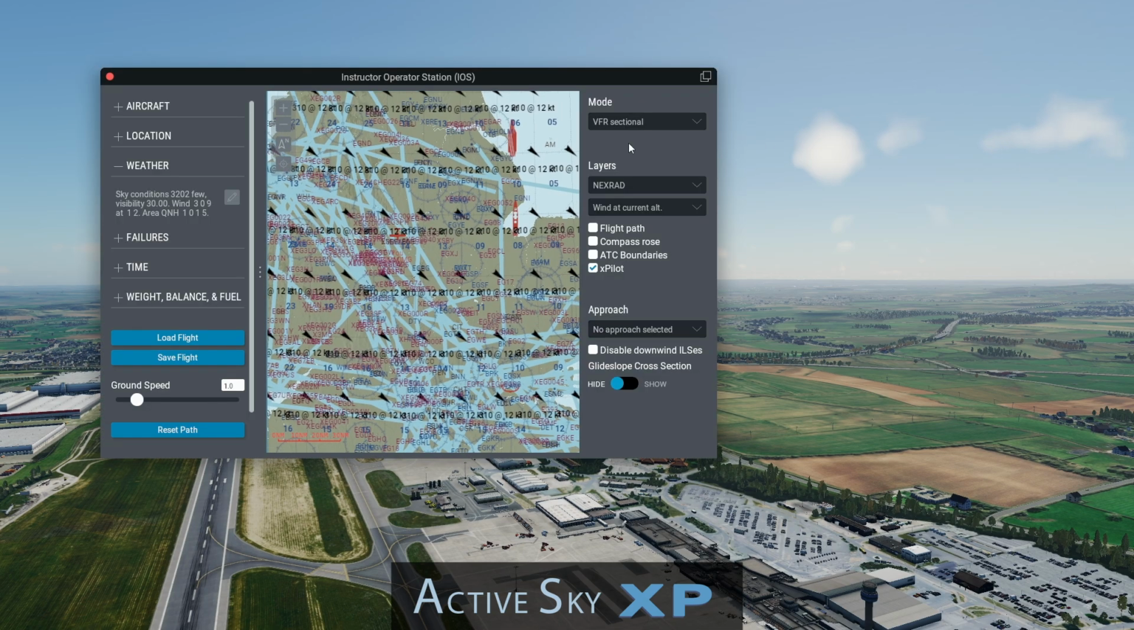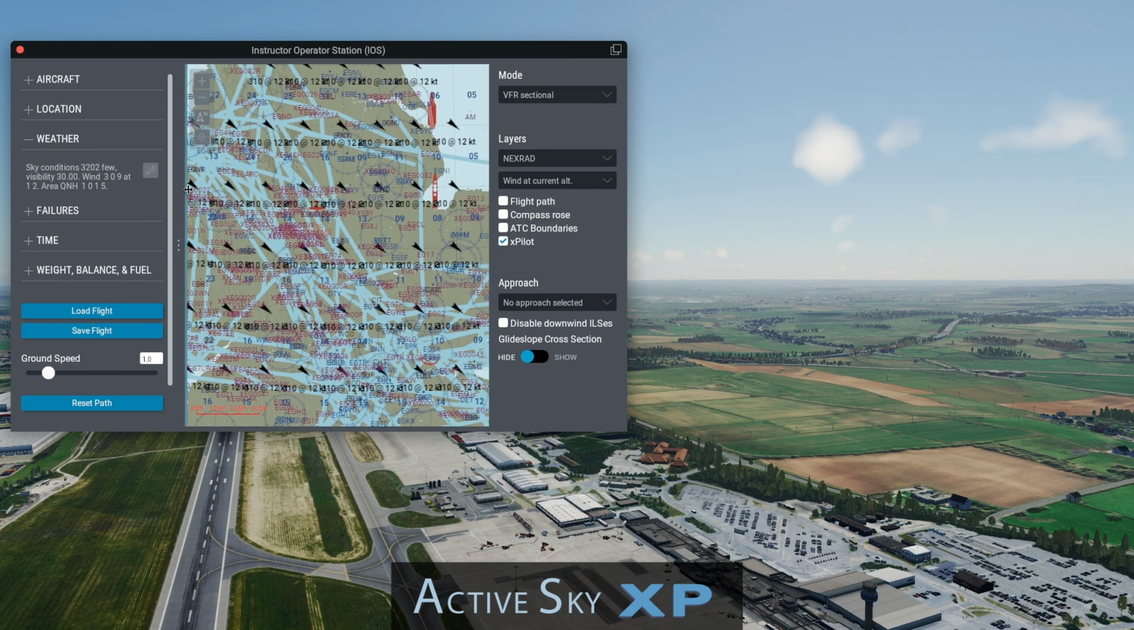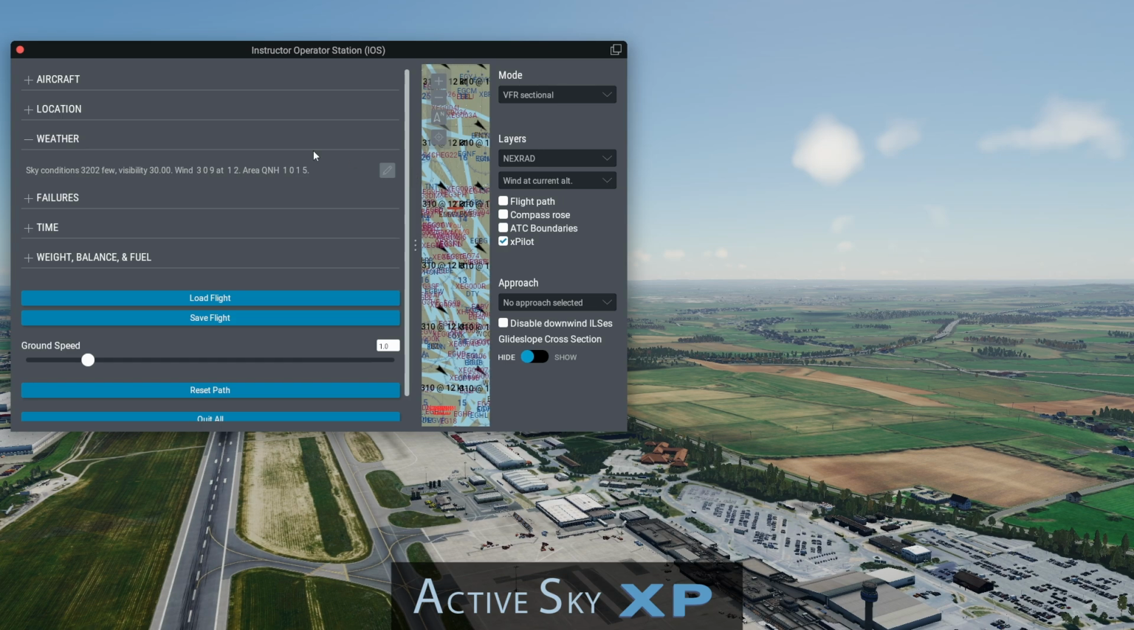I'm going to open the instructor station here, and we can look at what the weather is. So this is the weather being depicted in the sim right now, and we can see how accurate it is. We have at 3,200 few clouds. That is accurate. That is what the Meta said. Visibility 30 miles, accurate. The Meta said 10 nautical miles or more.